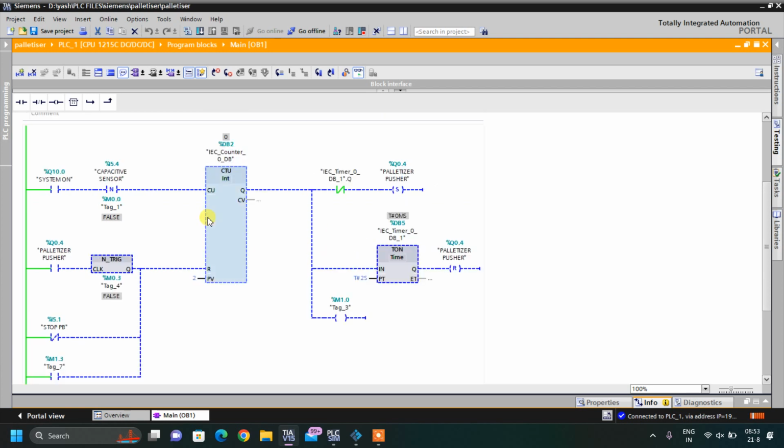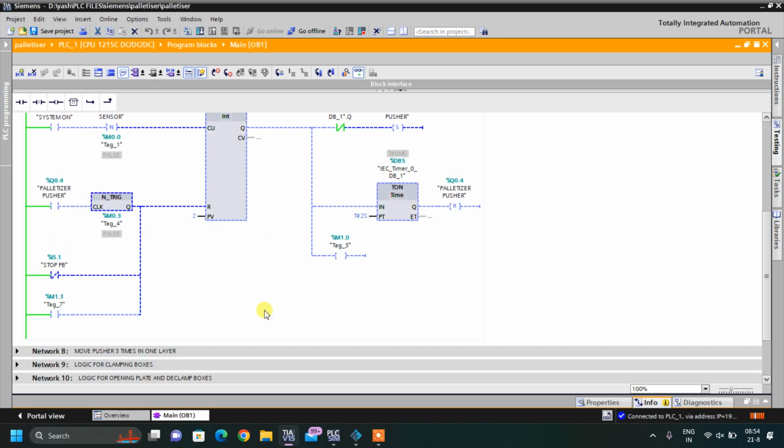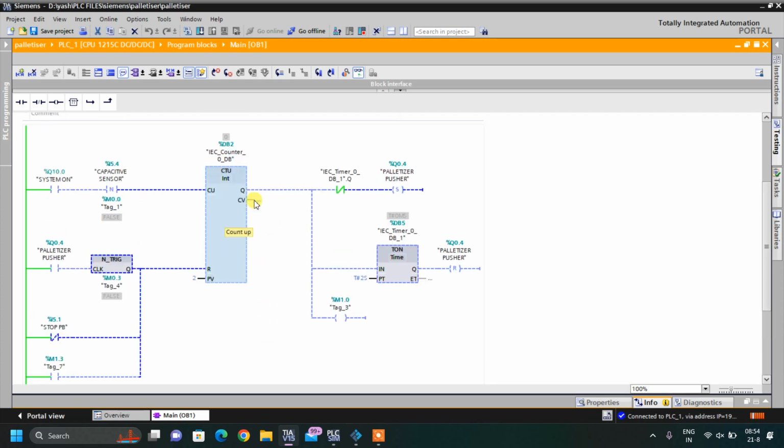Now how is this counter reset? That is over here. First of all, if I press the stop button, my counter should be reset. After that, when the pusher output is reset, the pusher will go back. So this is the negative triggering of this output. When this output is turned off, it will reset this counter itself. And this is the memory bit. I will explain it later. It means when the 3 layers are stacked, at that time also it should reset.